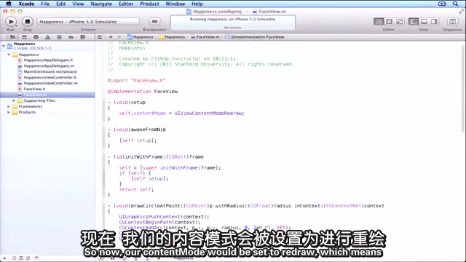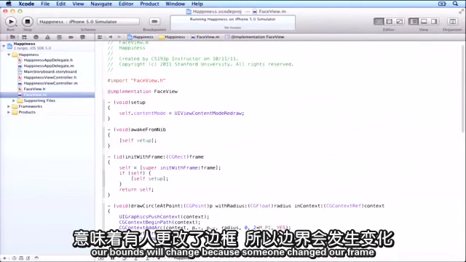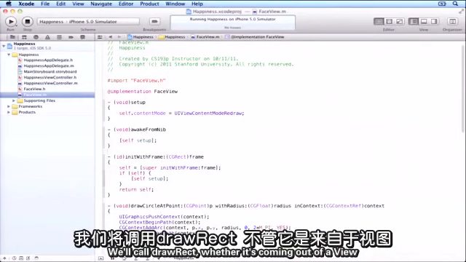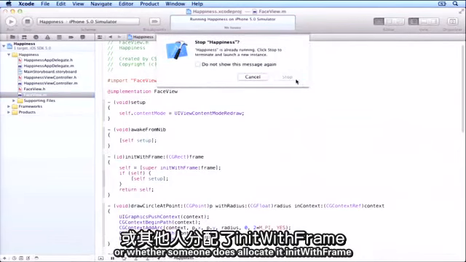So now our content mode will get set to redraw, which means that when our bounds change, because someone changed our frame, we'll call draw rect, whether it's coming out of a storyboard or whether someone does alloc init with frame.